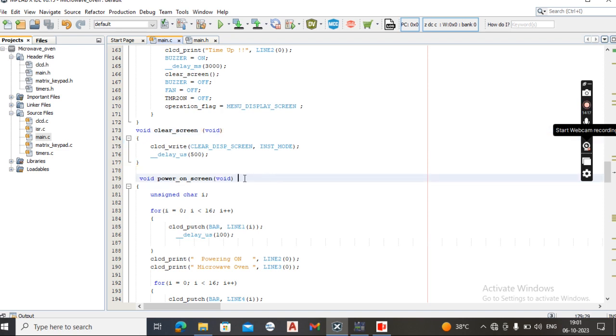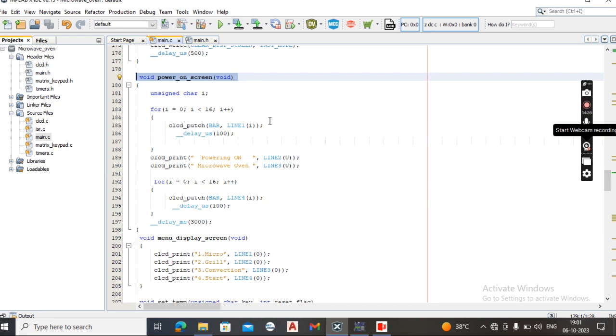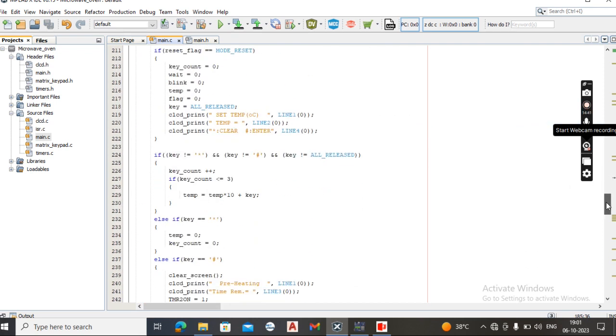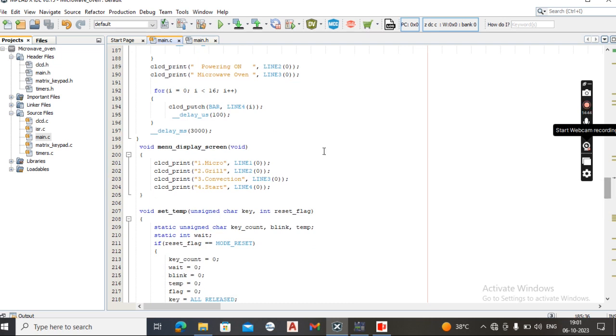Next, the power on screen function. This function is used to power on the microwave oven. When we start the simulation after building the code, we can initially observe the powering on of the screen and we will see power on microwave oven. The next function is menu display screen. This menu display screen is used to display the modes we have. Here the modes are taken as the menu. We have the modes grill, micro, convection. Three modes we have.